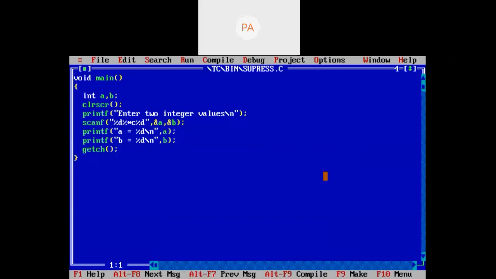So once again I will execute. Just see, 10 comma 20. So 10 is stored in variable A, 20 is stored in variable B, whereas the comma is ignored. Ignored in the sense it is scanned but it is not assigned to any variable. That is the use of percent star c.